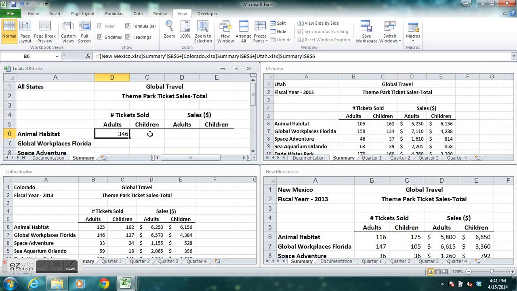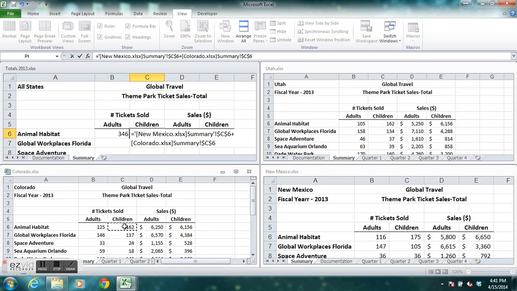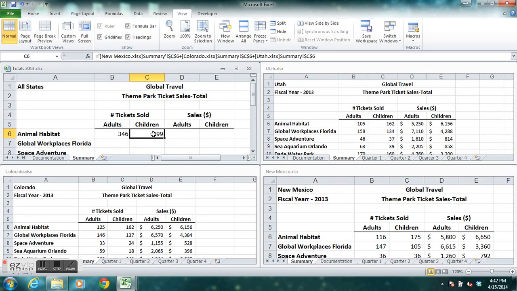Now let's do the same thing for cells C6, D6, and E6. So we're going to create external references by starting with the equal sign, and then we're going to go to New Mexico, and we're going to add the reference of New Mexico, cell C6, plus the cell C6 from the Colorado worksheet, plus cell C6 from our Utah worksheet. And once we add that, we click on the Enter button, or we can hit Enter on the keyboard, but I want to stay active in the cell C6 of the summary sheet in the Totals 2013 worksheet.